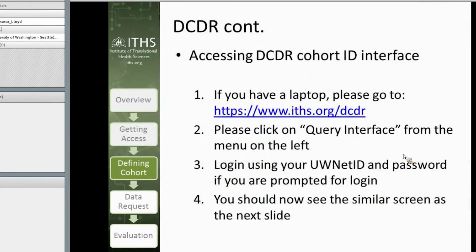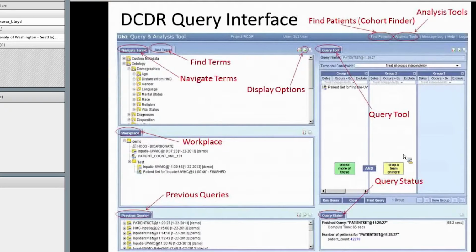If you'd like to access the query interface to kind of play around with it, please go to this web address. It's pretty easy. And then click on the query interface menu. And it should either ask you to log on, or it will just go straight to the interface. It should look something like this, and I want to orient you to what all these crazy windows are. So these are all the little items that are pertinent to your querying process. However, I'm going to go one by one so that you can figure out whether you want to use this or how you can use it.